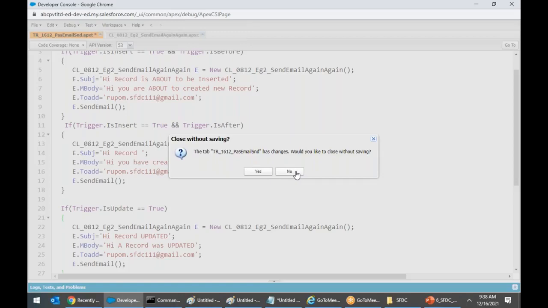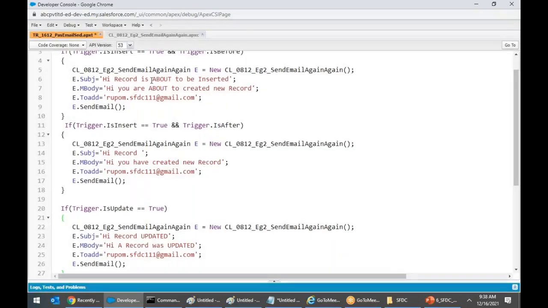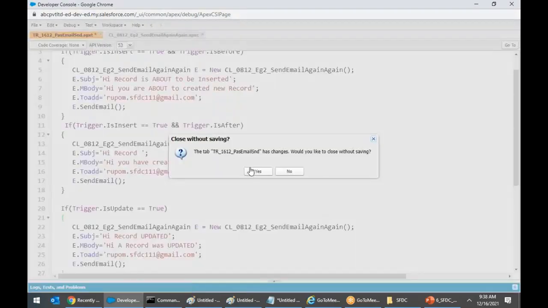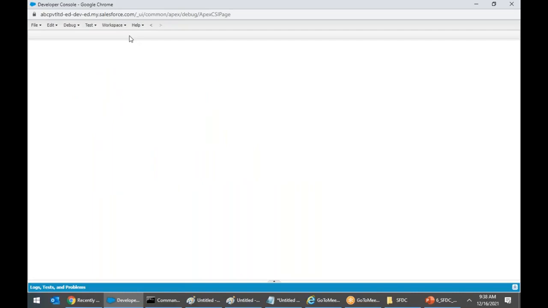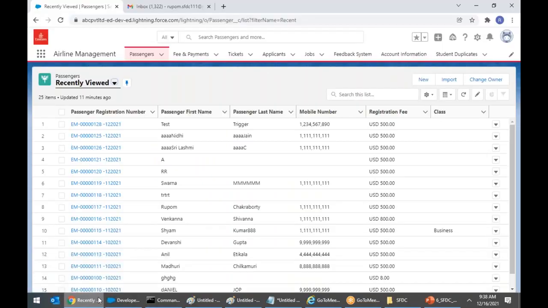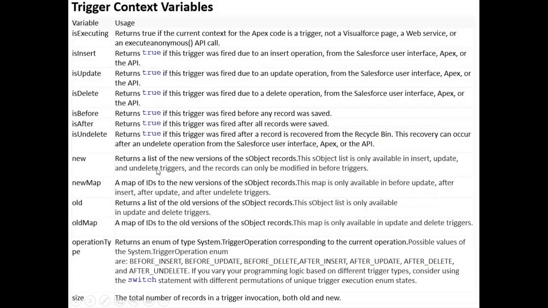All clear? Done? Now, let's do some real programming. I'm closing all this. So, what is the program? Time is there. By this, you understood what the trigger context variables are: is insert, is update, is delete, is before, is after, is undelete. You can use them in combinations to understand when to play what music.